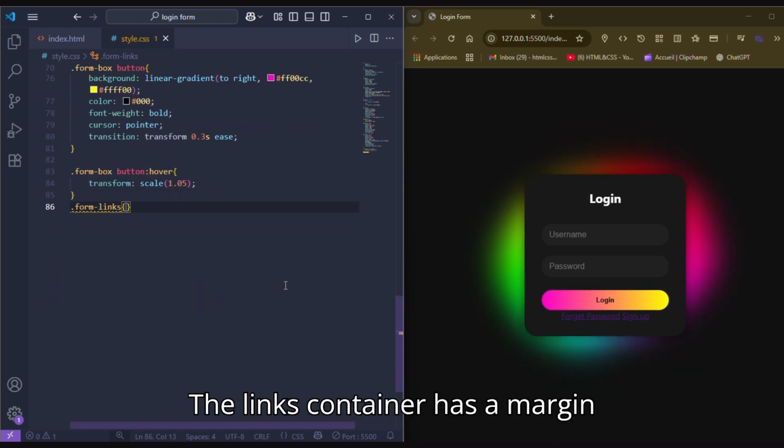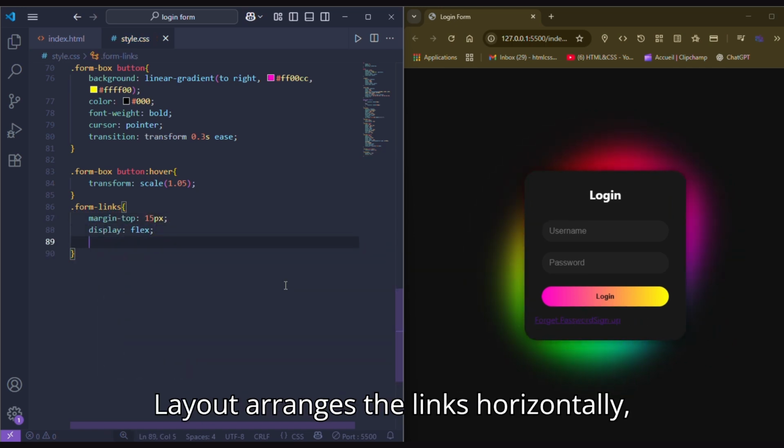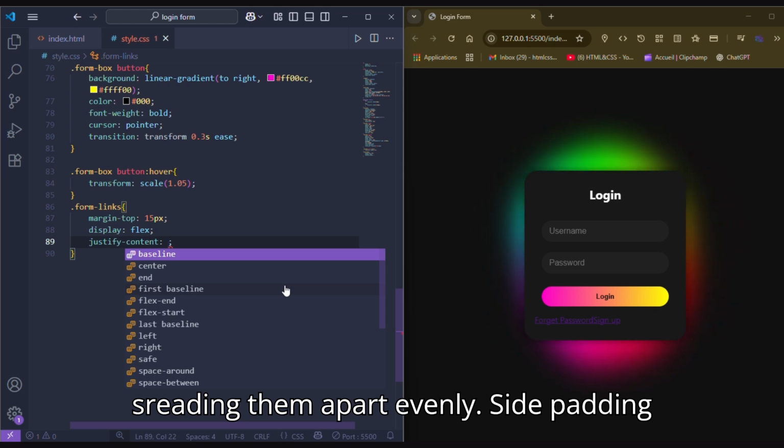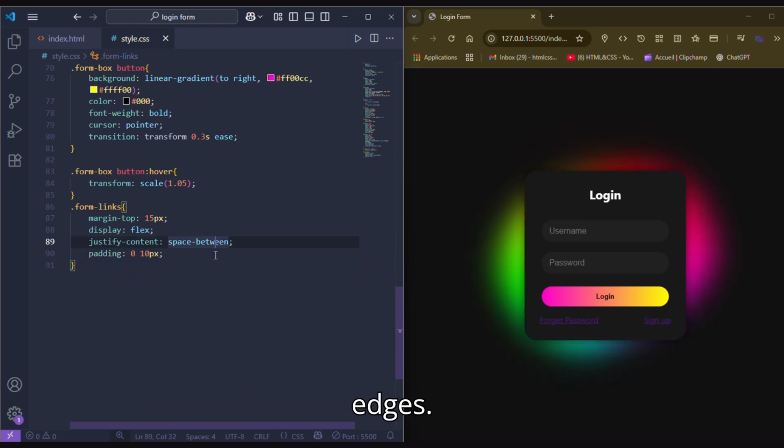The links container has a margin separating it from the button. Flex layout arranges the links horizontally, spreading them apart evenly. Side padding keeps the links from touching container edges.